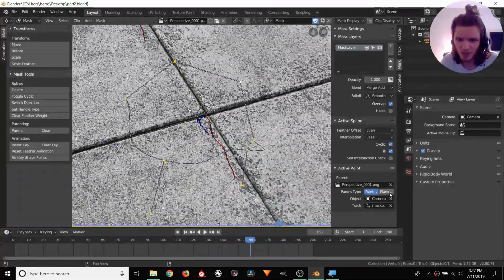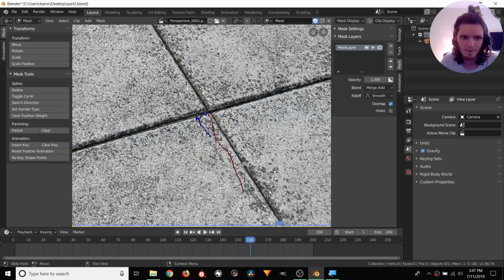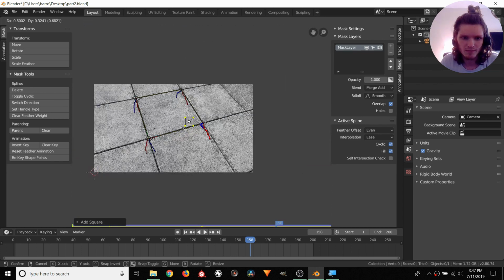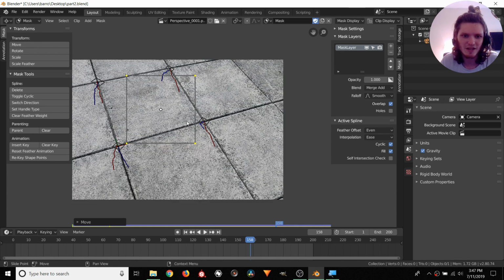And I believe we can also use the plane track. So let's actually just delete these. Does that delete it for each one of these? No. So let's actually just delete this mask and add in something like a square. Put this over here. Okay, so now we have the square mask.